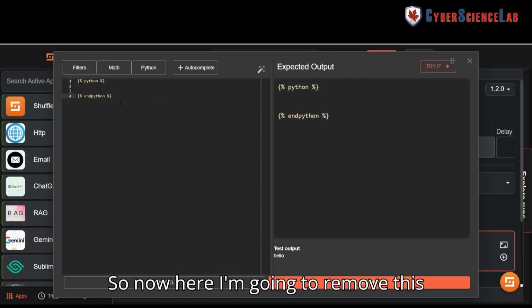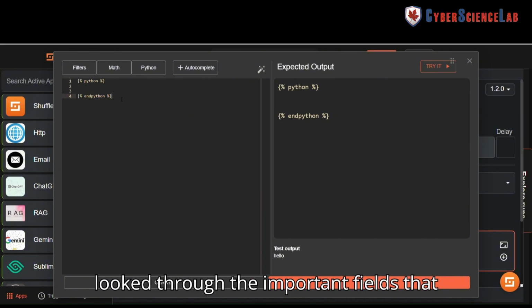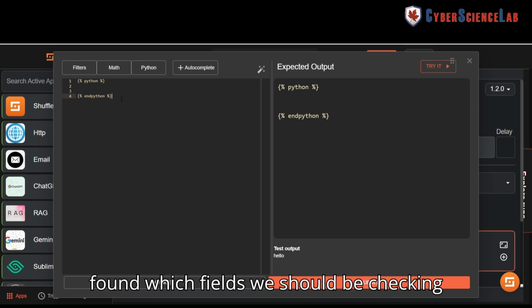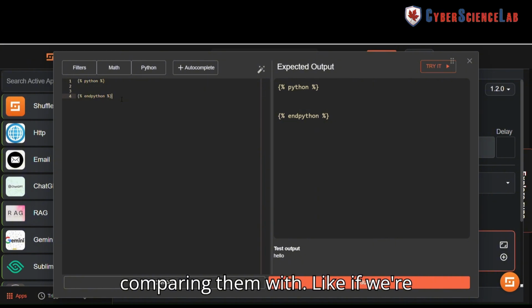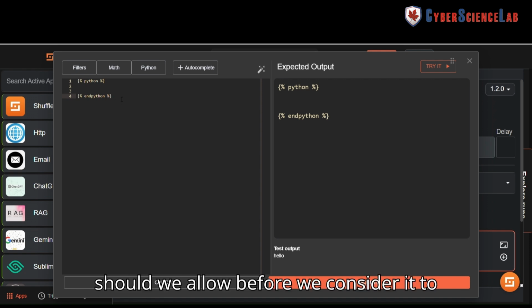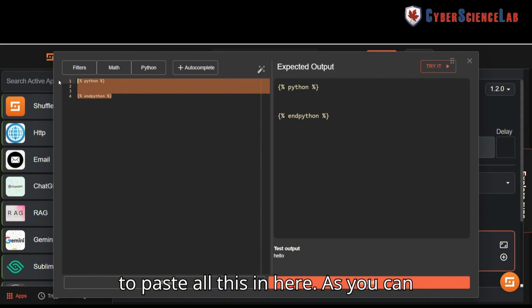Now here I'm going to remove this because I already created the body, and you can copy this body from the document. To explain it though, I basically just looked through the important fields that we stored in our one object, and I just found which fields we should be checking and also what values we should be comparing them with. Like if we're looking at the total votes for an IP address, how many malicious votes should we allow before we consider it to be a phishing email. So I'm just going to paste all this in here.